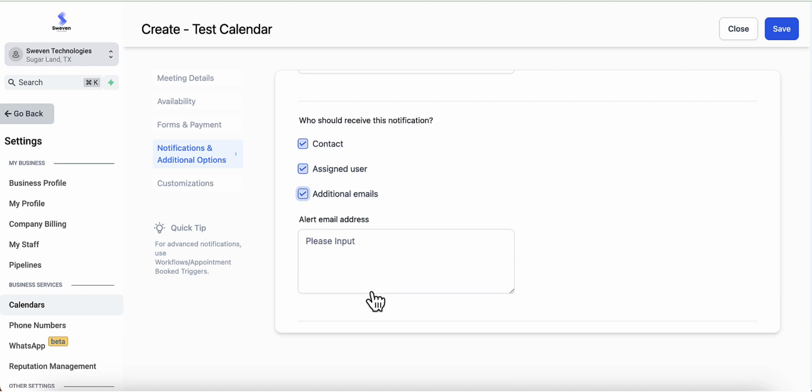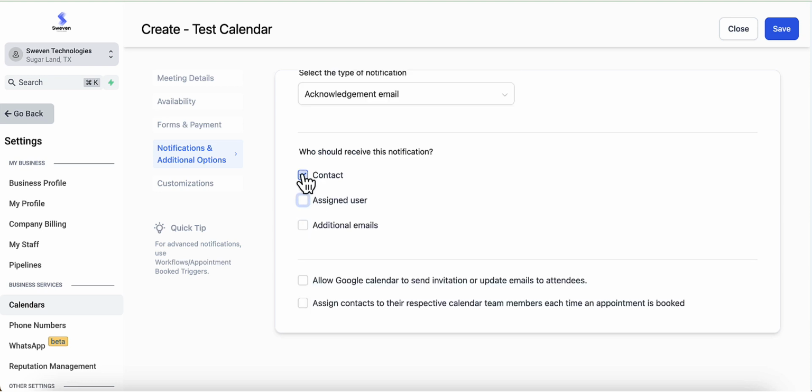So let's say that you have an employee and the employee is the one doing the trainings. You want to go ahead and add yourself as well here. You can do that in this section. I'm going to uncheck these right now, but that's how you would send the notifications. You can allow Google, if you're using Google, to send the invitation or update emails to attendees. That's something that you would have to connect in the backend with your Google account or your Gmail account, but that's something you can do.